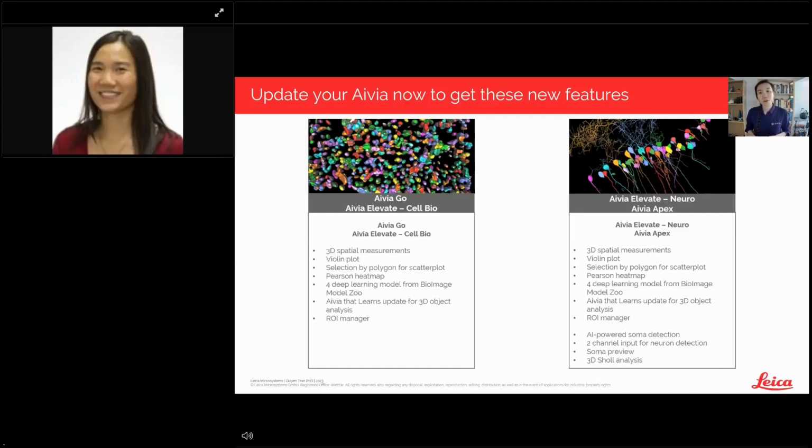For those in the AVIA Go and the AVIA Elevate Cell package, don't worry, you are still receiving a number of these updates. I showed them in this presentation in the context of neuroscience, but many of these features are still a part of your package. This includes our 3D spatial measurements, those new violin plots, the Pearson heat map, the ability to select by polygon, to directly apply those 4 deep learning models from BioImage Zoo, the update to AVIA that learns, and also the ROI manager that we just looked at now.